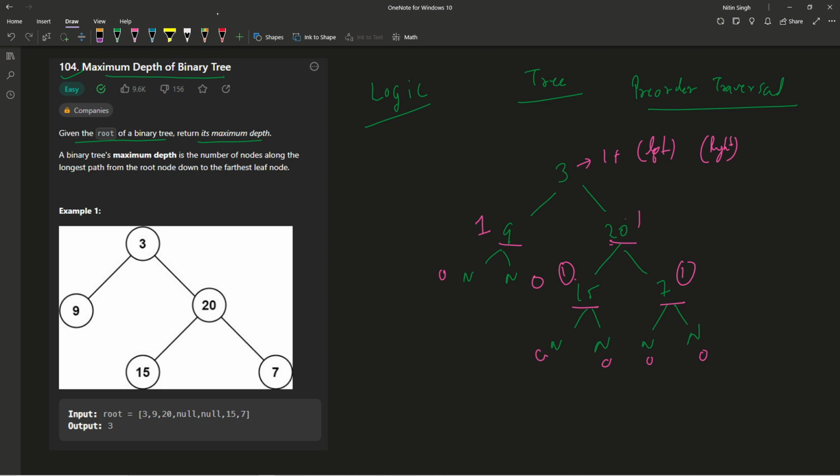You can observe that here also the maximum depth is 2, right? Now 3 is going to ask the left and right, and you can see we have traversed the left side and the right side. We are getting 1 from the left side and 2 from the right side. So the maximum of 1 and 2 is 2, so we say 1 plus 2, and this is 3. So we are going to return the answer 3, and in the output also you can see we have the answer 3.